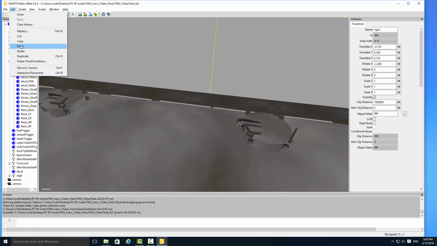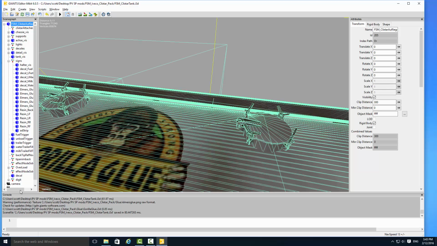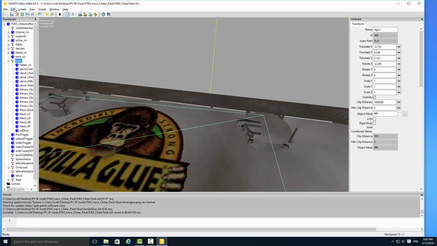Edit, paste. So you've got to highlight it, click cut, click on edit, cut. And then you can just highlight the whole thing and put it at the bottom. Or if you want to put it in a certain area, highlight the area you want to put it in, hit edit, then paste. And then you need to pay attention to where you have this.